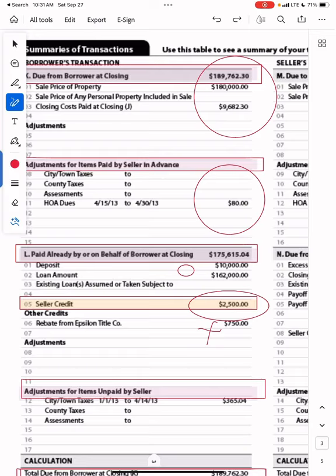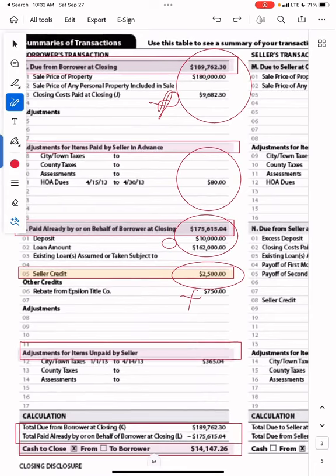The next thing we're going to go over is this section right here, paid already by or on behalf of borrower at closing. So what those charges are, this section, it just details how the borrower will pay the items in section K. This is section K right here, up here. Okay. It includes the amount that they're borrowing, the amount of their deposit, any rebates or credits paid by the seller or any third party service providers. But you have to keep in mind, this does not include the amount that the borrower will have to bring to closing. That's below down here, and we'll go over it at the cash to close.